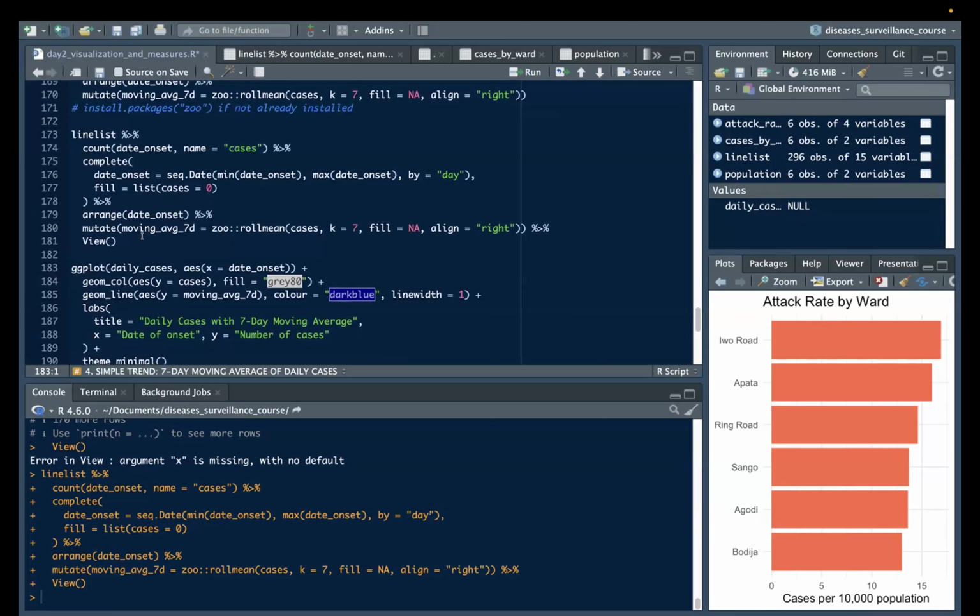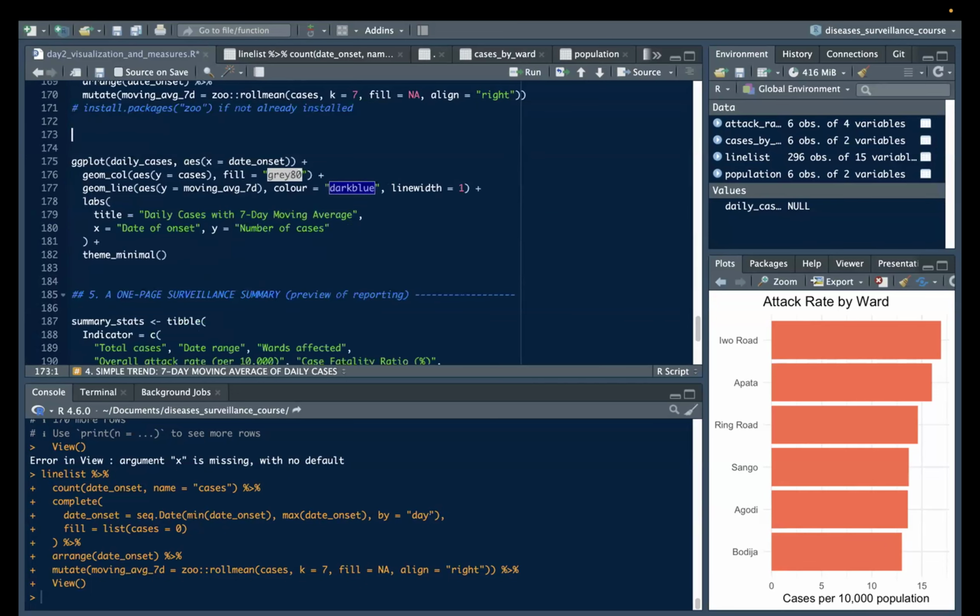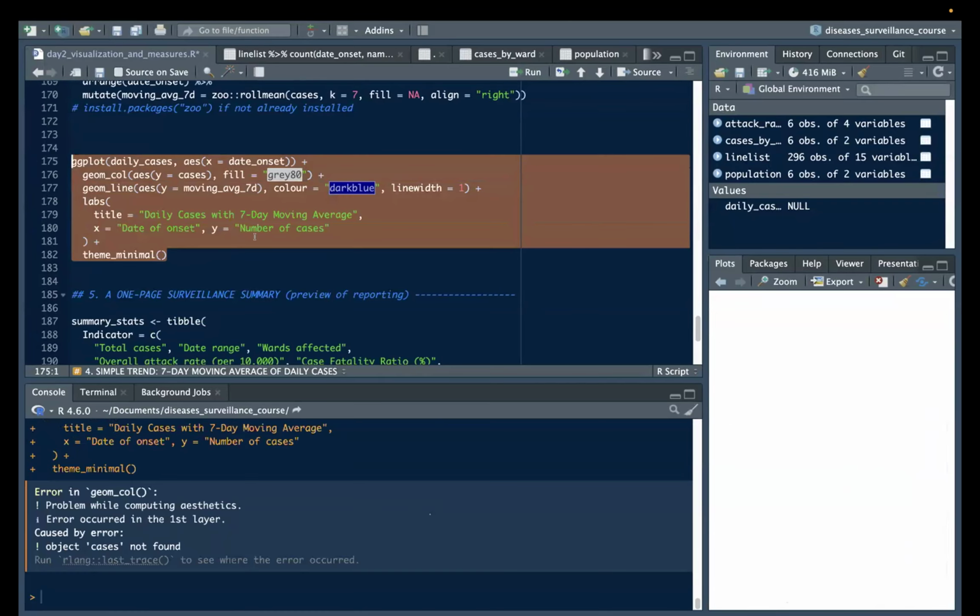You can also, I think there's a plot too. We have a plot for it. So for the plot, this is it.